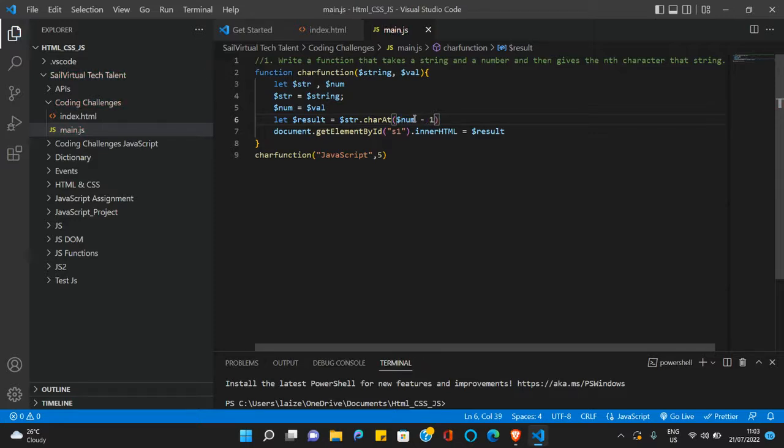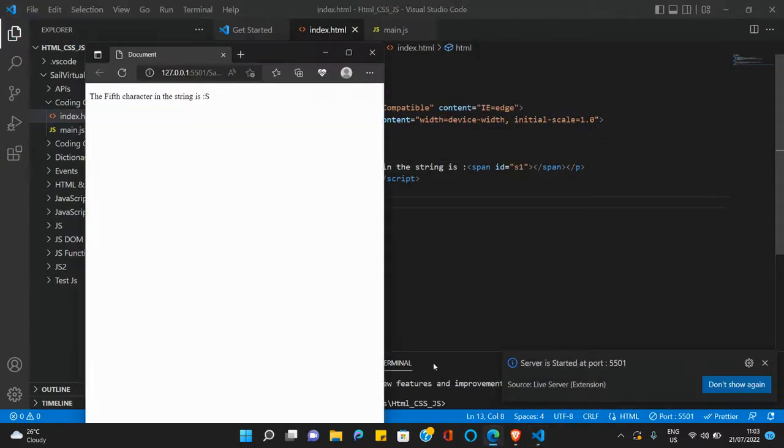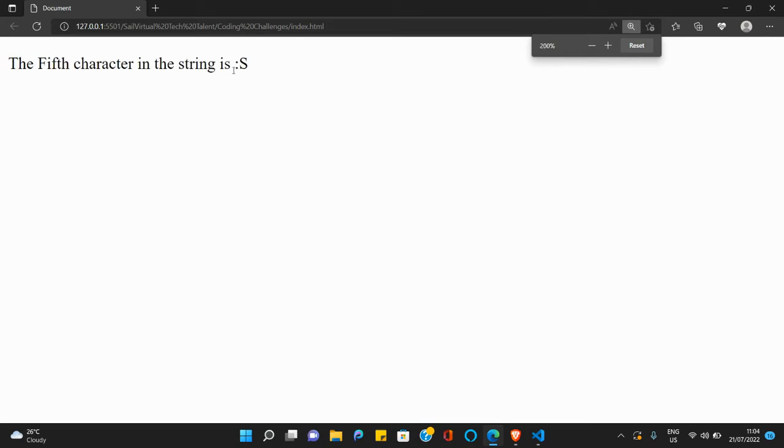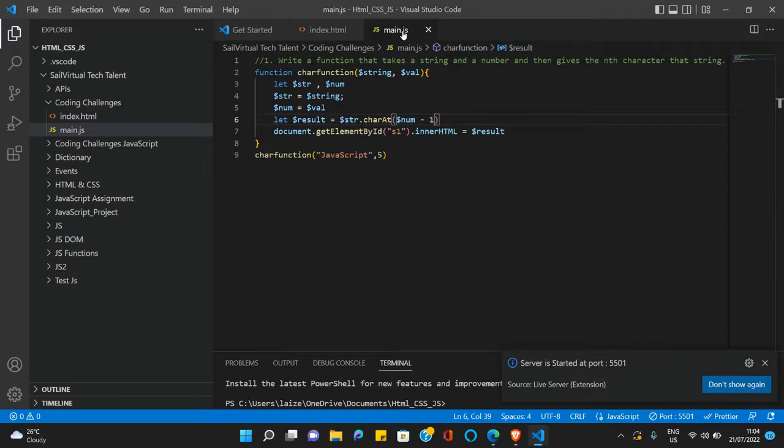And if I save this now, we should get S as the fifth character within the string. And you can see it, fifth character in the string is S here. So this is just a very simple challenge you could actually solve on your own. And so I hope we all understood how this one goes before we do the next one, because as we keep on going, we'll get to see more and more advanced challenges.